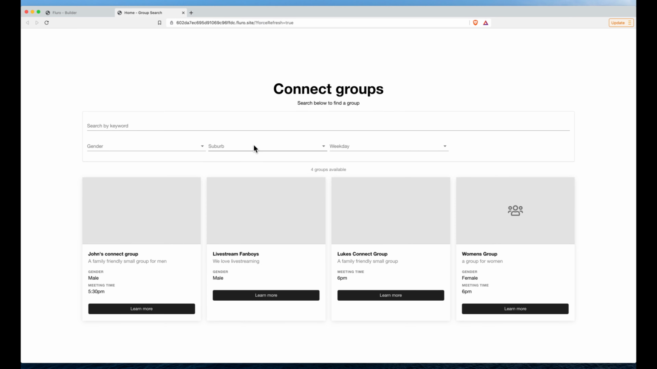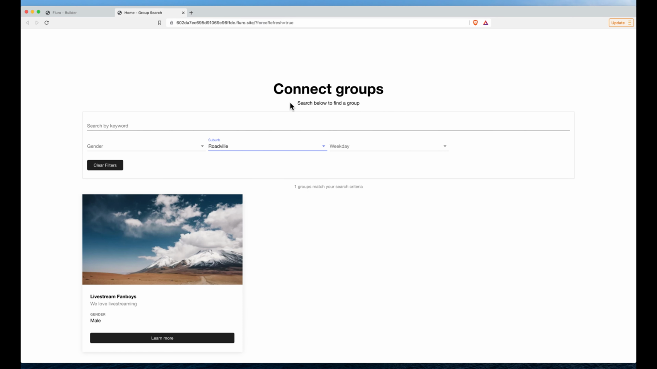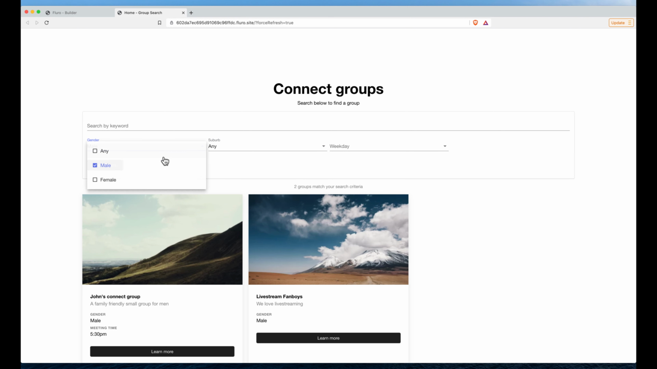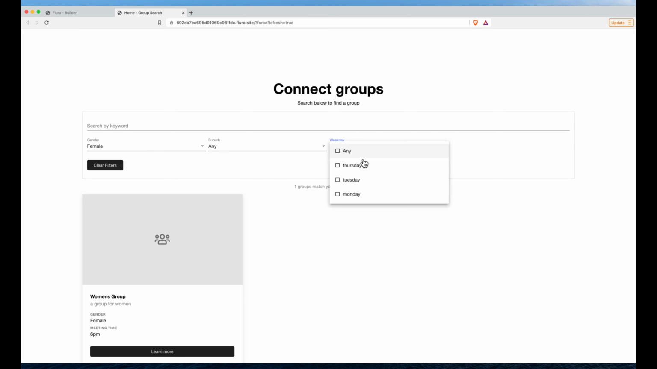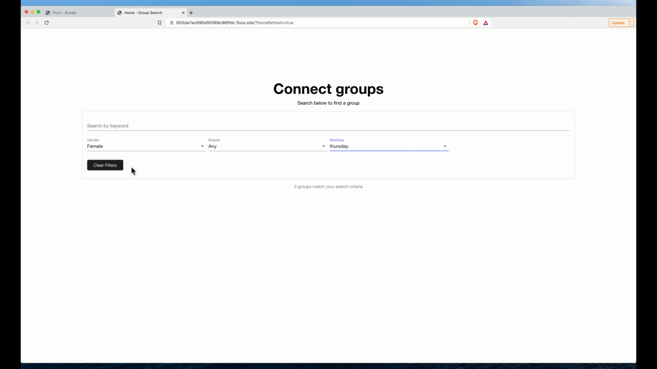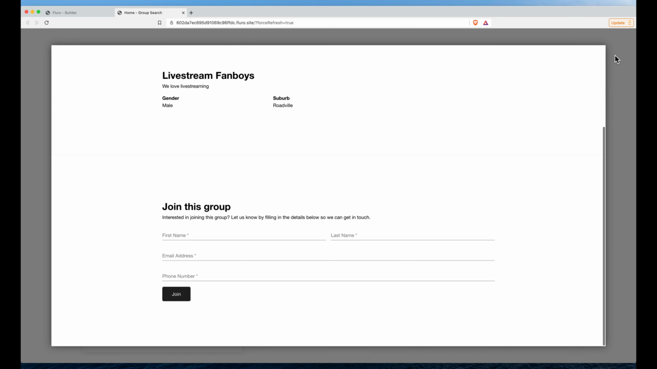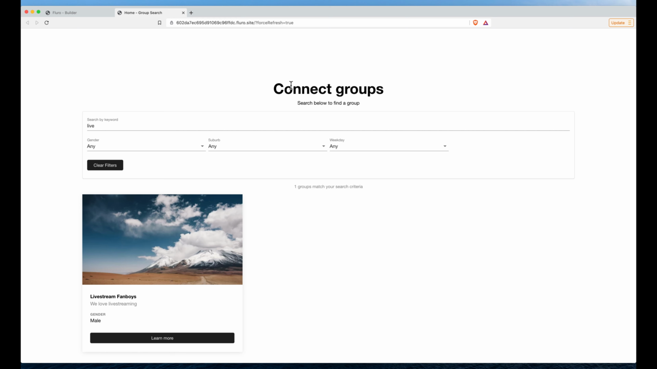And there's our site, and people can say, I want to find all groups in Roadville, or I want to find all male groups, or all female groups, or female groups that meet on Thursday, or they can search for live stream and then click that and join the group. And that's how you can use the Connect Group search block.